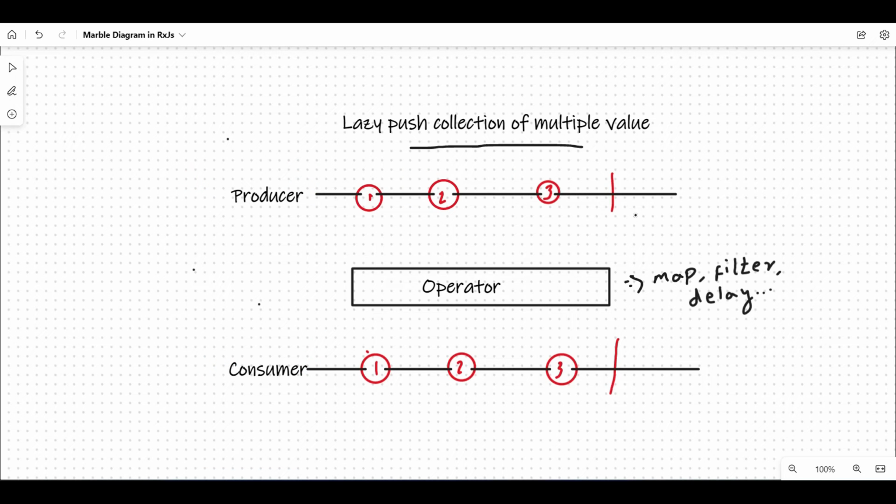So as I already told, observable is the lazy push collection of multiple values. This observable is a push system, not a pull system. We will see the difference between push and pull, and it is also emitting multiple values. We will see them one by one.